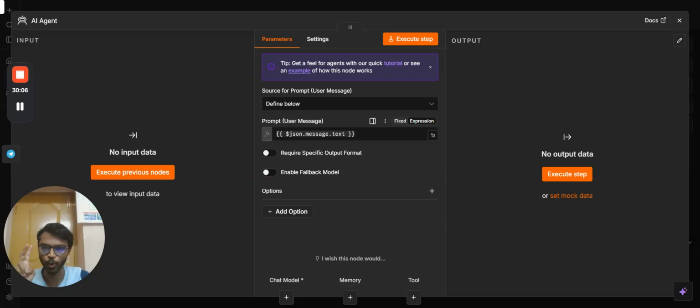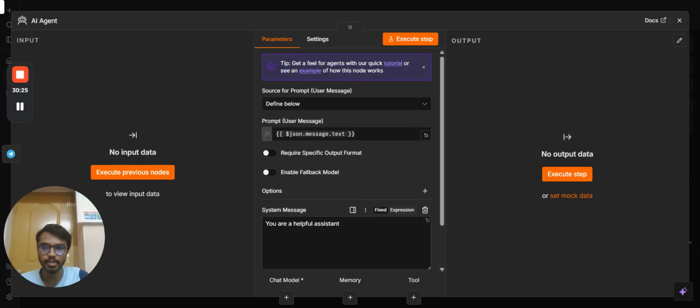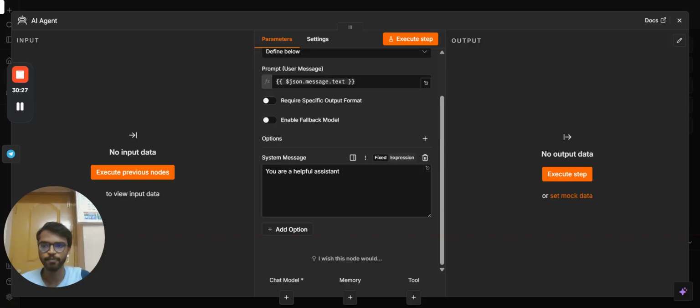The second change I have to do, you can see I'm not going to change these toggles. You can see the options, add option. So I'm going to click here, and you can see the list is there. Now what I have to do is select the system message. This is the most important thing in the workflow, because you can see it says you are a helpful assistant. It is a vague one. So now I'm going to change it.